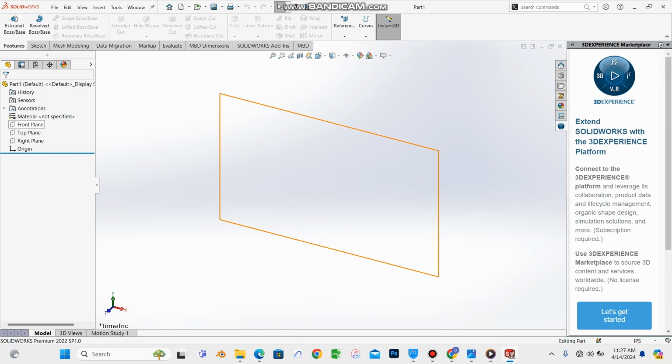Making it normal means making it face you, lying flat, in a way that you are able to draw. So when I click on the front plane like this, a set of commands pops up. We have sketch, normal to, zoom to selection, and we have show. That's if you want to show the plane.